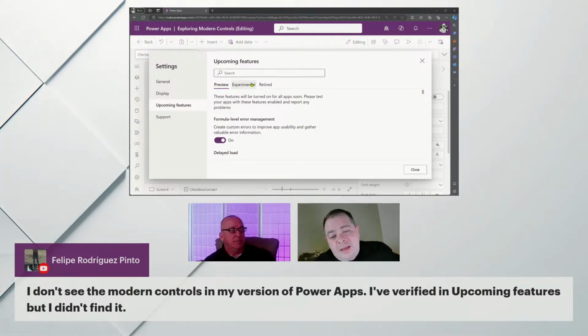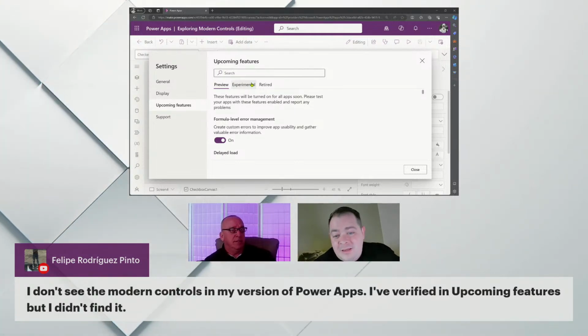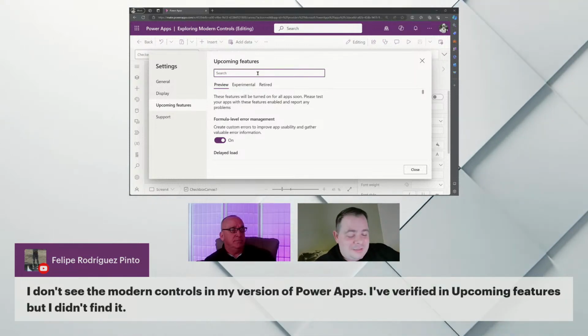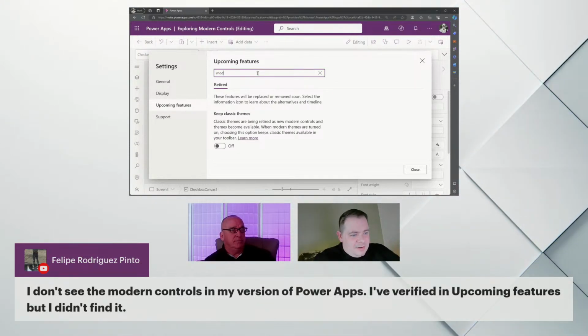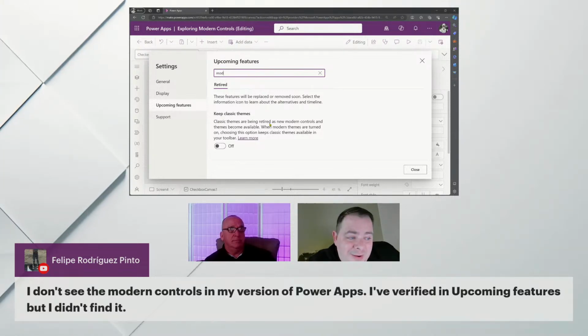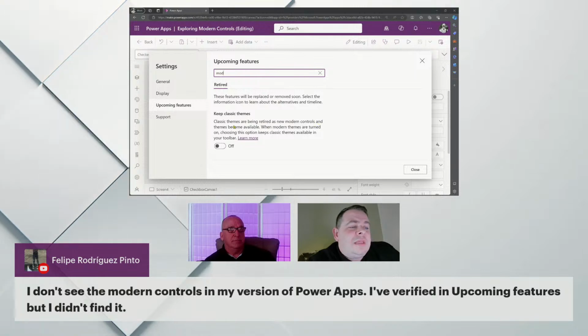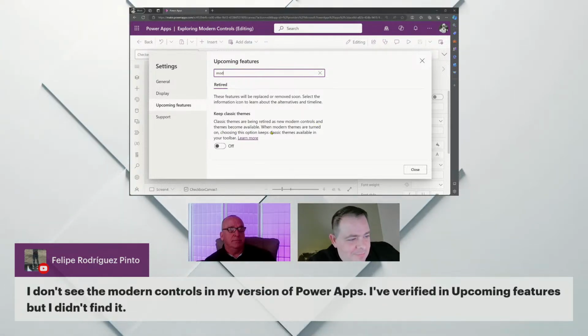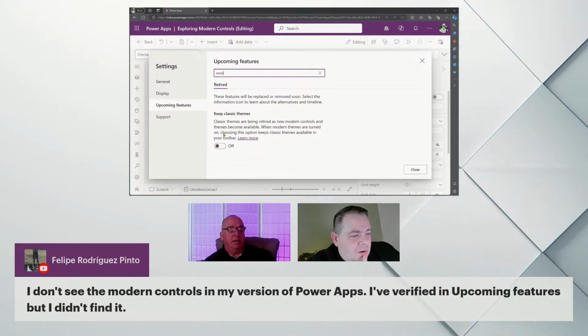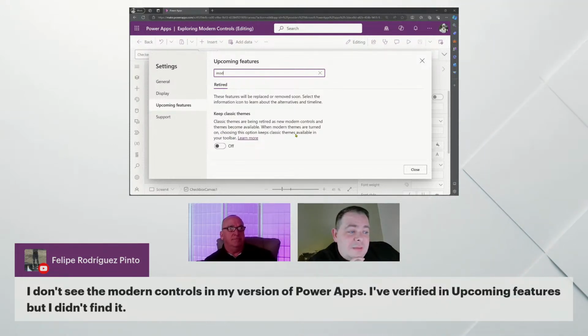How soon will it be on its way out? It might be a year or two. You never know. It might be next week. A lot of times they don't give us dates. But if I go in here and say modern, keep classic themes. They're being retired as new modern controls and themes become available. When modern themes are turned on, choosing this option keeps classic themes available in your toolbar.